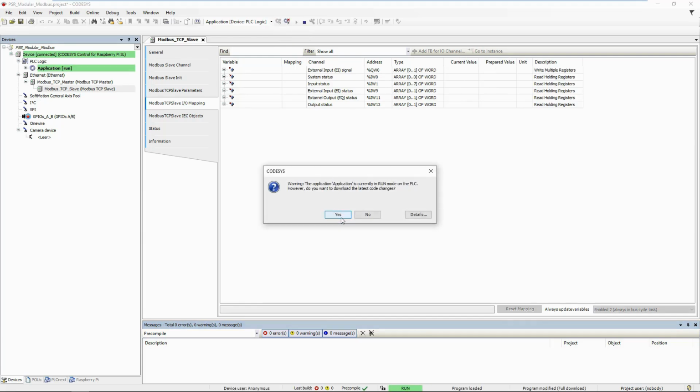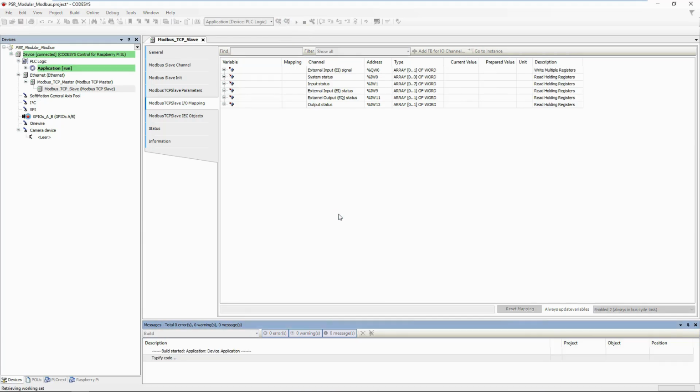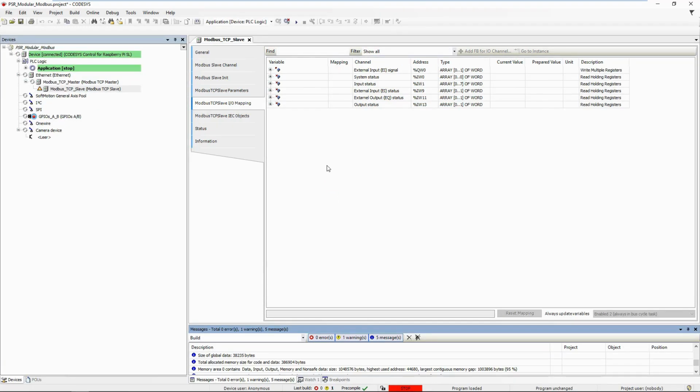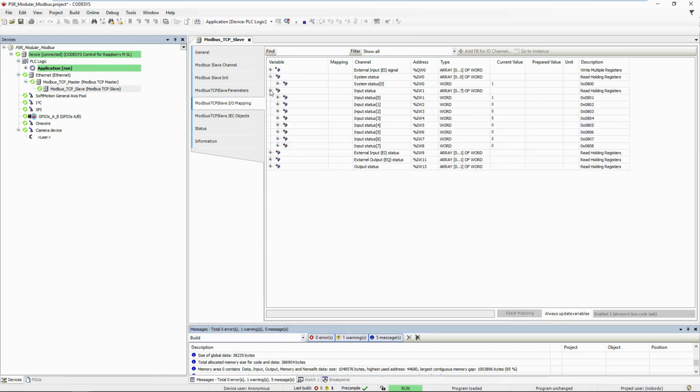After that, we can already look online at the gateway. We transfer the configuration to the controller. Wait a short moment. We must now switch the controller to run again and see that everything is green. We are online. We first look at the system status and see that the value 1 can be seen, and also the input status there is already a logical one.